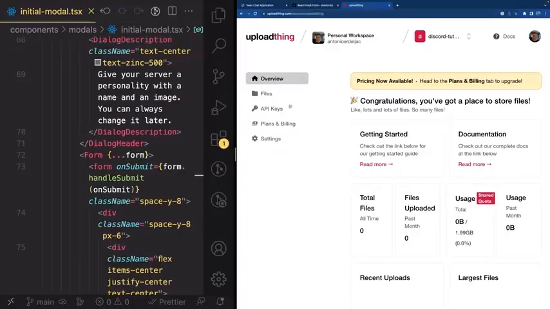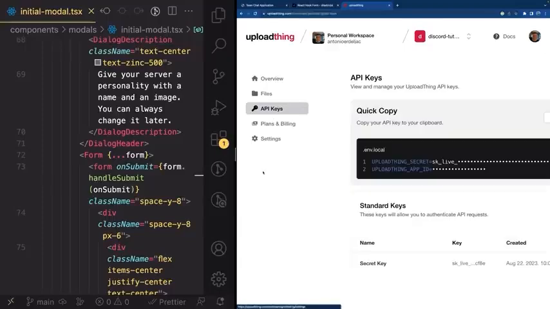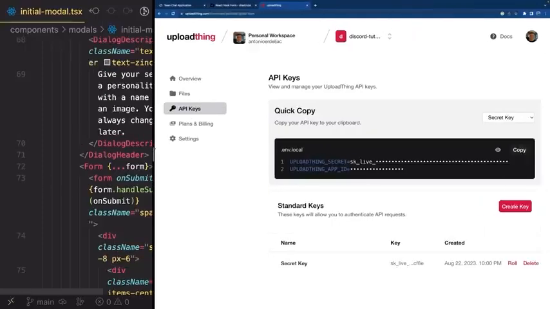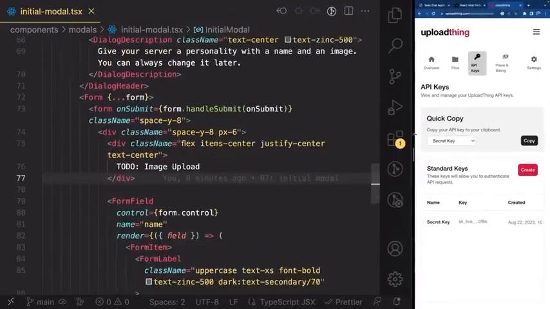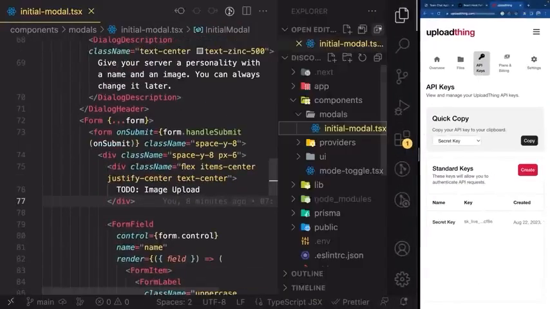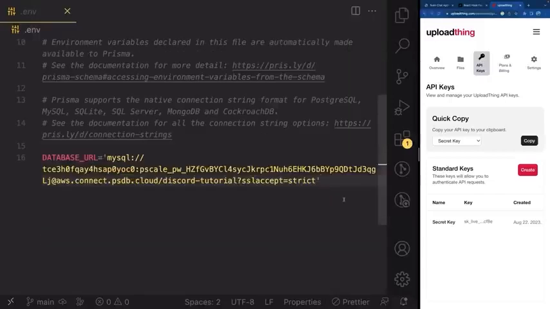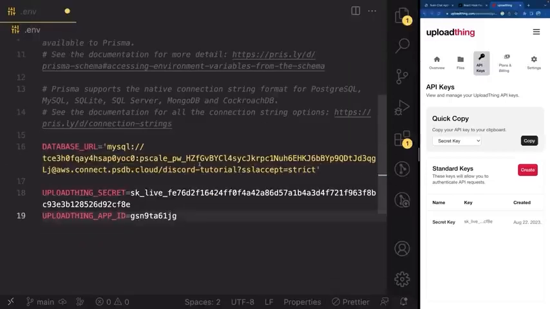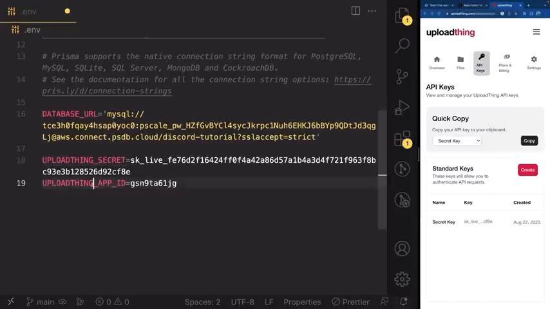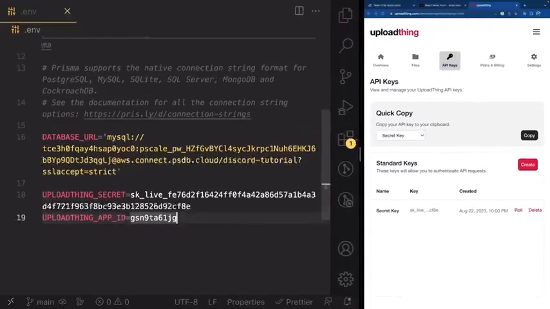Now you're going to go ahead and head into this sidebar where it says API keys. Click on here, and what you have to do is just copy these environment keys and paste them inside your .env file. So I'm gonna go ahead and close everything. I'm gonna go inside of my .env file, and after our MySQL database URL, just paste your UploadThing secret and UploadThing app ID, which you just copied. So let me expand my screen a bit.